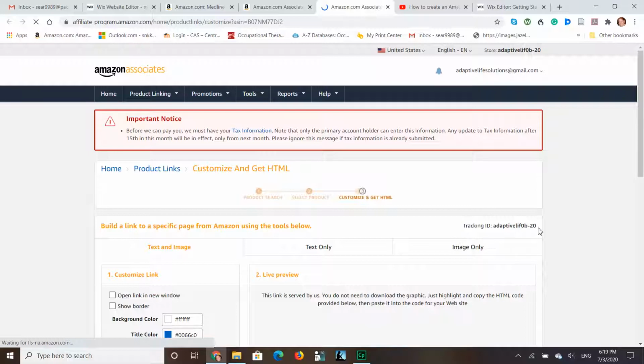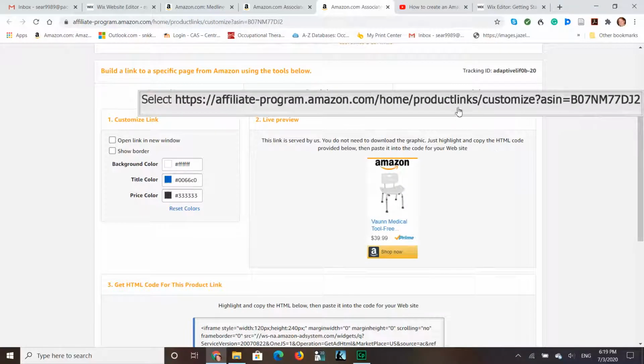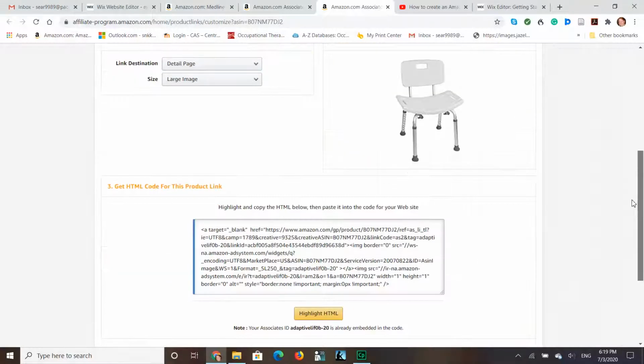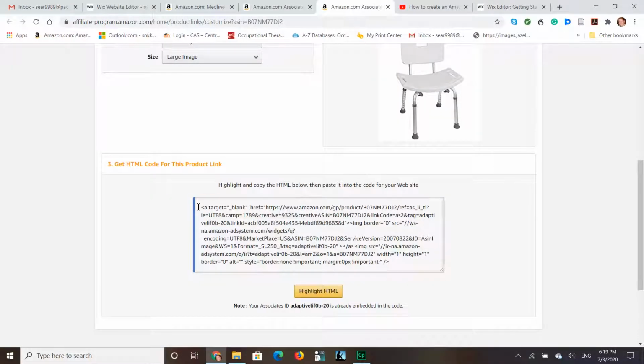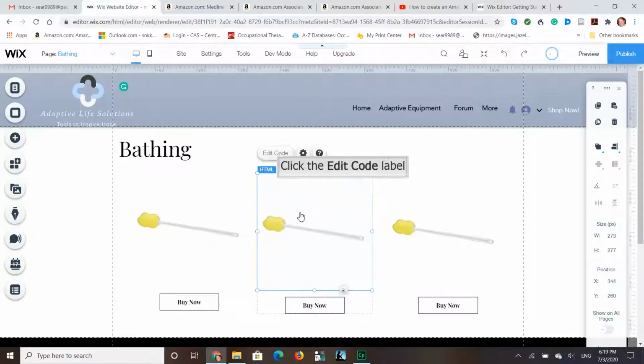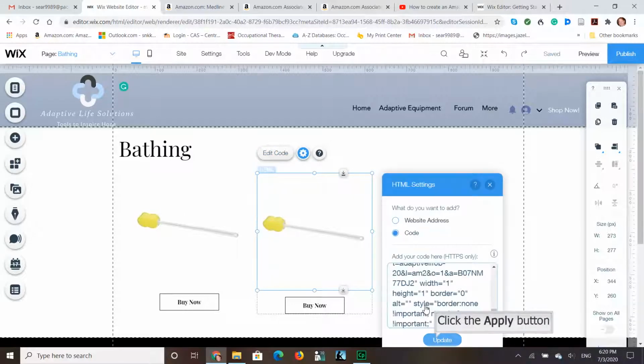And once again, we come to this picture, and I want to click on Image Only. Make sure it's the detail page, the large size, and then highlight the text, Control C, and then go back here, click on the box, and the menu will come up. You edit code, hit backspace to clear the box, Control V to add the new information, and update. And there you have the new item.